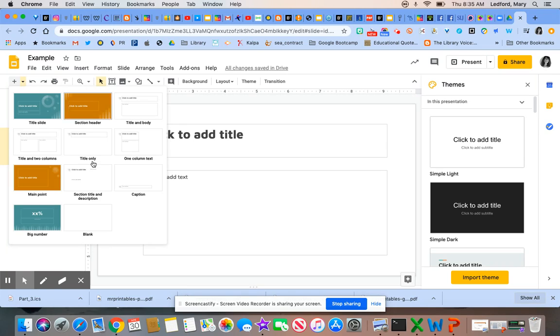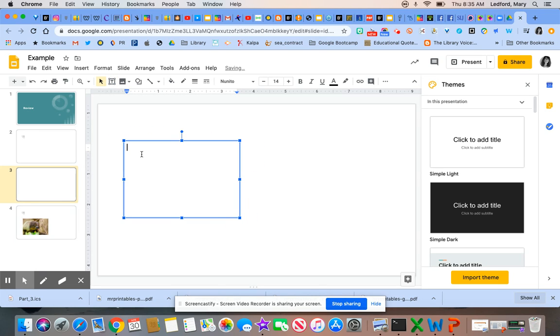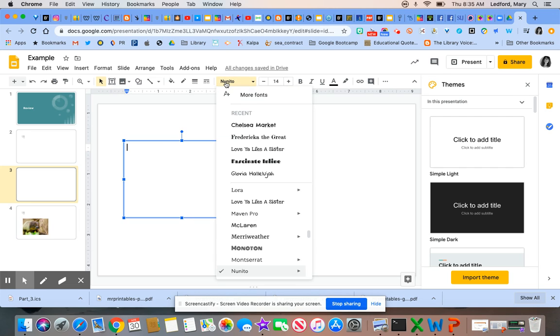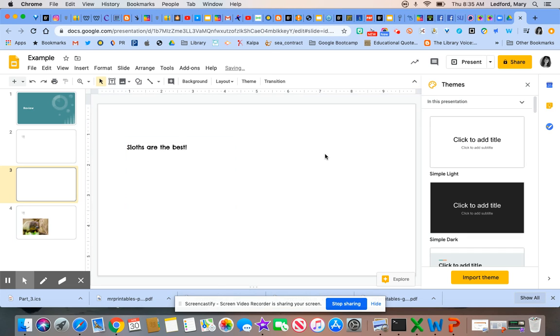Now, if I have a slide that does not have a text box, so let me add in a slide that is just blank. I can go to the T for text box and create one by dragging one, and then I'm ready to type. I can change the font up here, make it bigger or smaller. Sloths are the best.